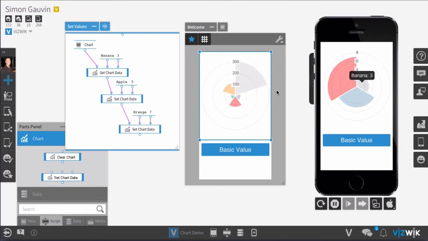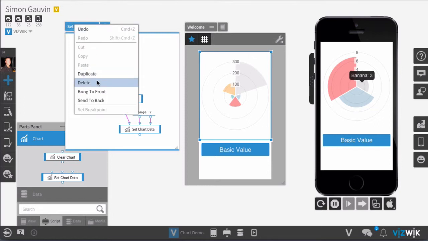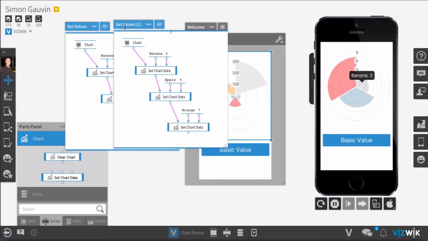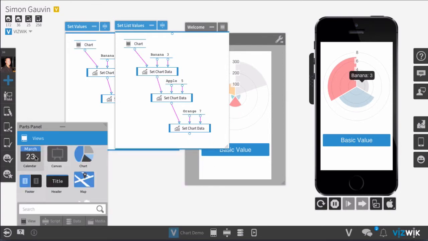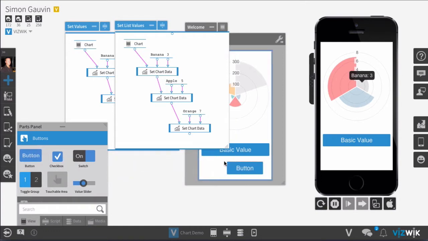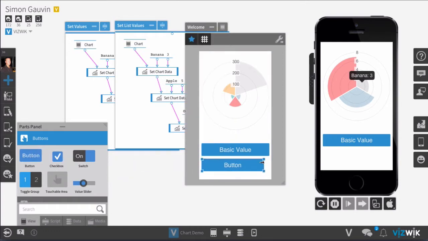Now, let's look at creating a complex chart. To do that, we can use the same chart again. I'm going to duplicate this script, and I'm going to say set list values here, because we're going to use list values. I can use the same data and the same chart, but I'm going to use a different button. So I'm going to create a new button here, call it list values, and then drag and drop this over here.